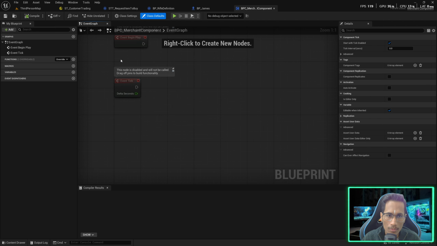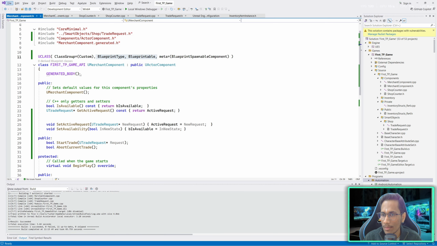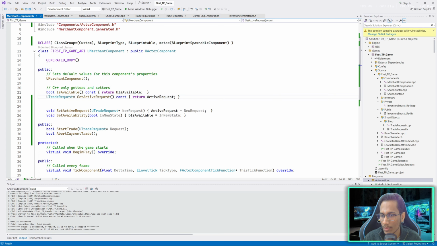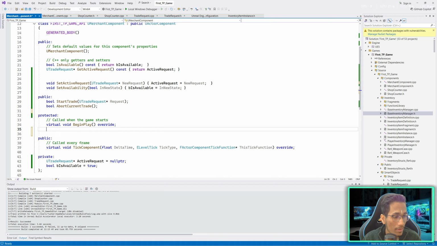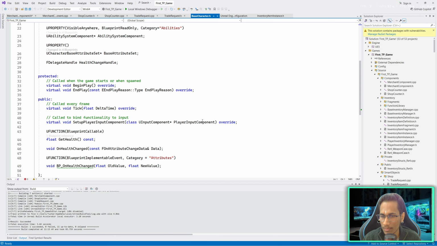So what we are going to do when a new trade has been started, we would like to be notified here so that we can do some logic. So in the merchant component, I am going to create one more event that will be blueprint implementable. And in the past, you have done this with me in the base character. Let me show you. I think it was in, yeah.